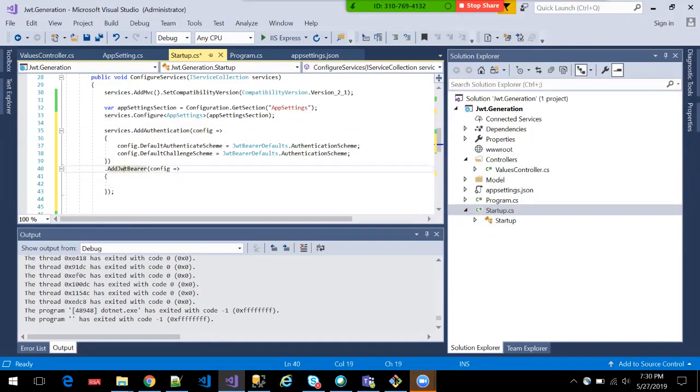So it's a JWT token. Again, the authentication type is a bearer. That's what this name is going to be, add JWT bearer, right? So in this bearer configuration, I'm going to define a couple of properties here, so we can speak about them when you start really defining the tokens, right?